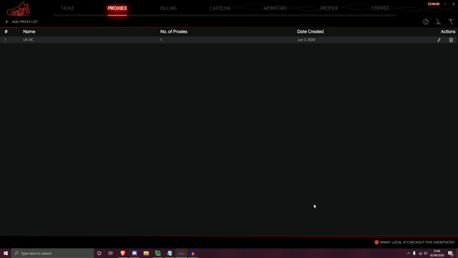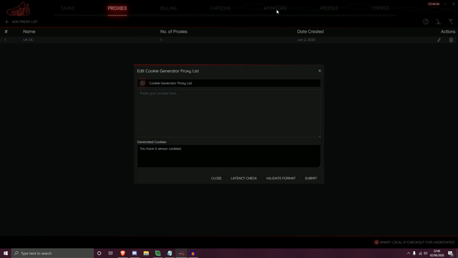You can click that or unclick that depending on what you want. And for the final few buttons of this section, if you hit this cookie icon, you can go ahead and edit the cookie generator proxy list. So you can put proxies in here for cookie generation, and at the bottom it shows you how many seconds the cookies have been generated, and obviously a latency check for that.